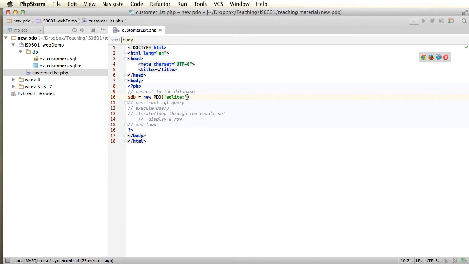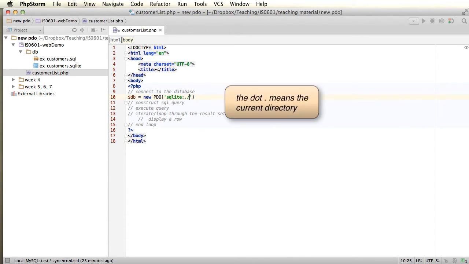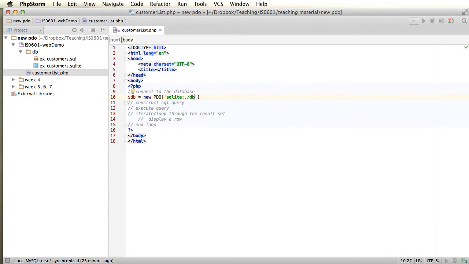So to connect to that file, from where I am now in this directory, I'm going to tell it to look in the directory called DB, and it's the file called ex_customers SQLite. Okay. Now, one word of warning here.